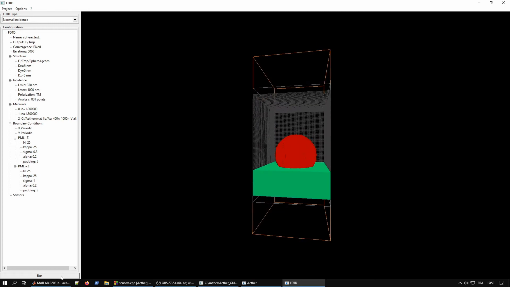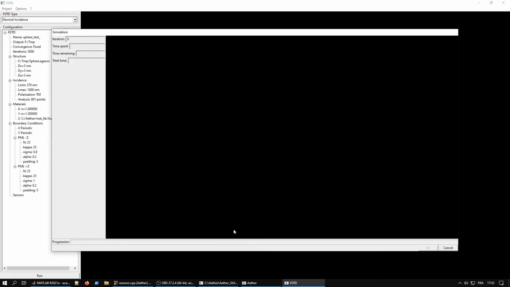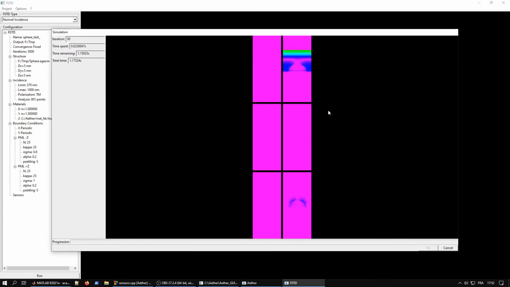So we just need to click on run, and a new window appears which contains the real-time calculation of the field. So we have the x, y, and z value of the field at the mid-plane of the window. So we have exactly the same thing on both sides of our calculation window. And here we have the number of iterations and basically the time left in the calculation.